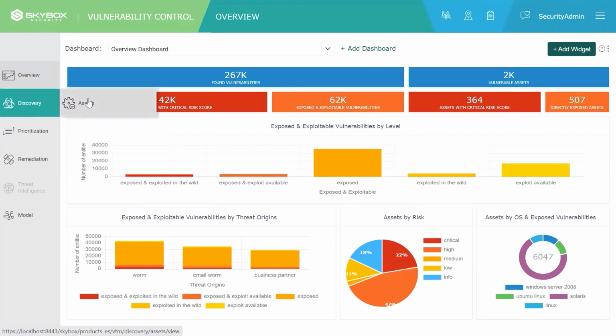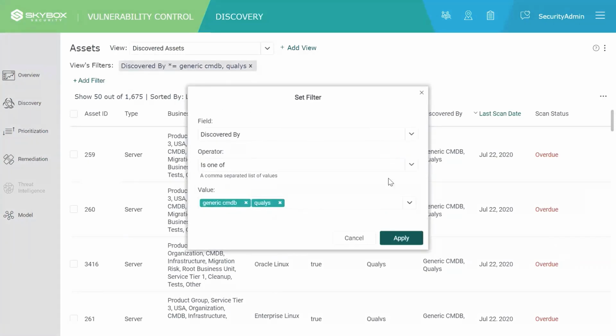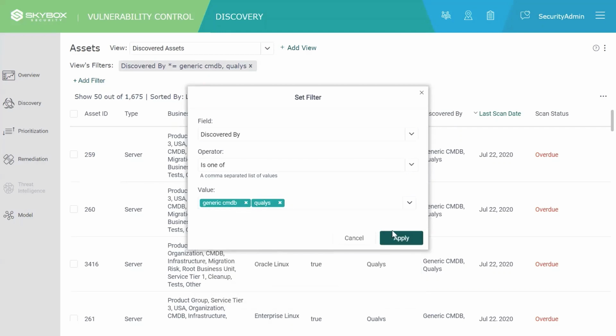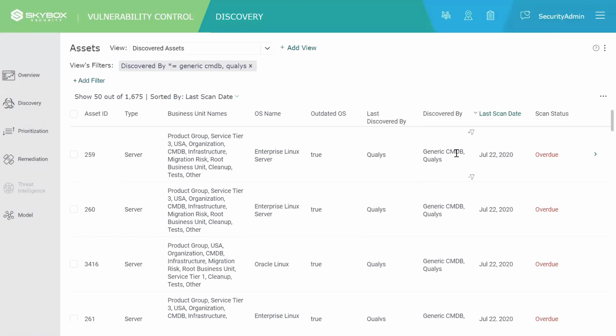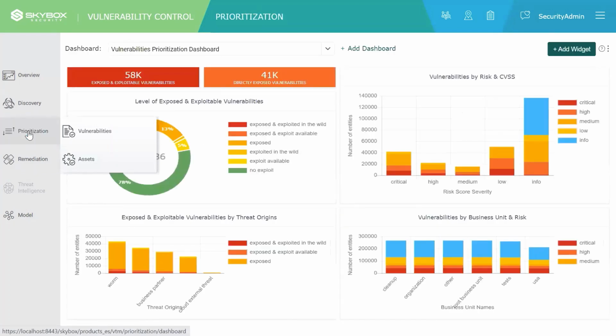Let's examine how Skybox works behind the scenes to serve up this actionable insight. Skybox pulls information from its integration with over 150 leading network, security, and asset management systems. It aggregates and normalizes the data and then turns it into actionable insight. Here you can see data being pulled from a number of scanning tools, CMDB servers, and more. To help security teams zero in on the vulnerabilities with the most immediate impact, Skybox analyzes the data from a number of lenses and creates a risk score.